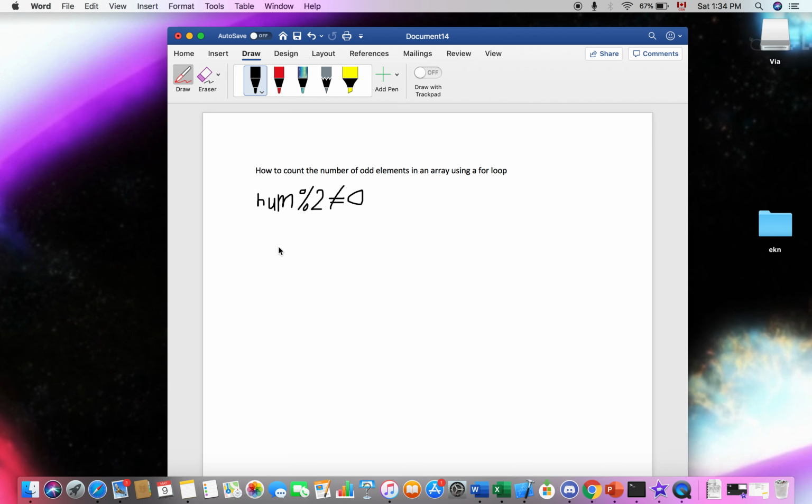So let's say you have 4 as a number. How you do that is that you're going to divide 4 by 2, and it's going to give you 2. So 2 is a whole number because it doesn't have any decimals, it's not like 2 dot something, it doesn't have any numbers at the end. So you know that the mod is going to equal 0, in this case.